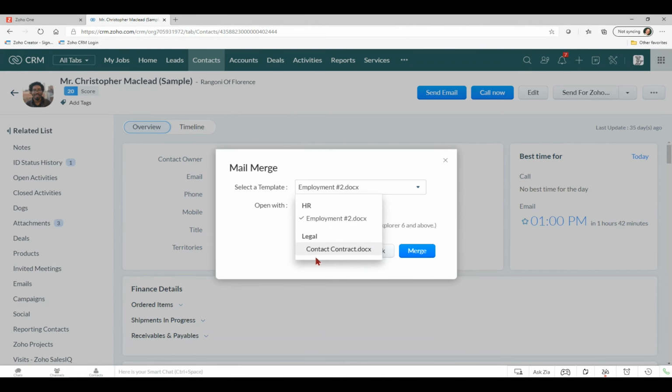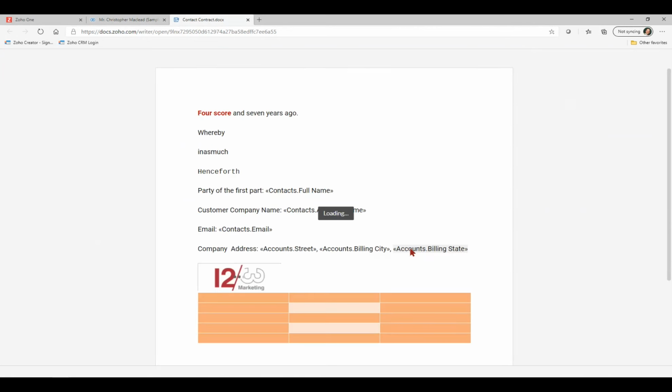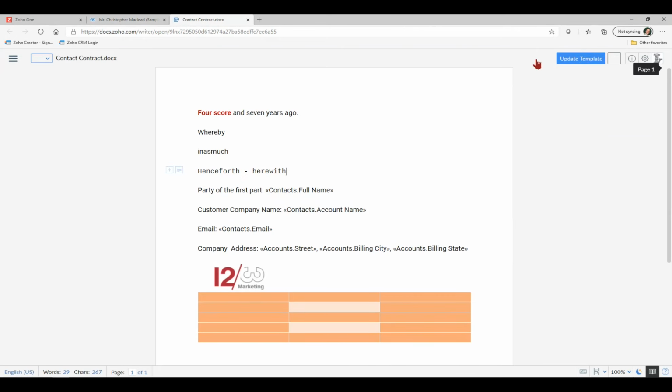So we have to pick our templates here, and these are my folders. So here's my legal folder, and there's my contract. So we'll pick that. We'll do a merge. It's going to open our template. It's going to show us the template. You actually have the chance here to put a note in here and say, herewith. So I can actually modify, and if I hit update template, it will save that and use it on all future templates, or this could be a one-off.